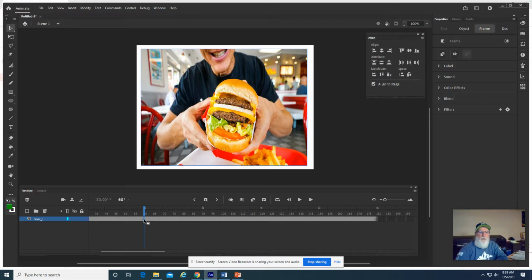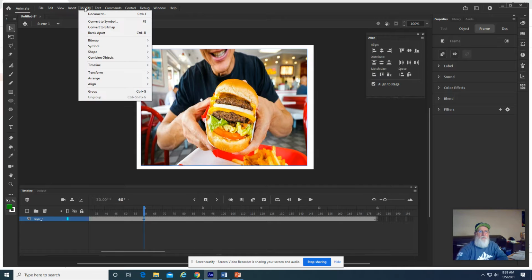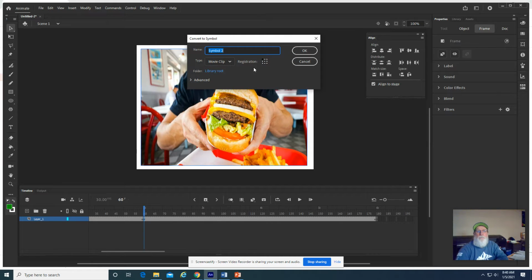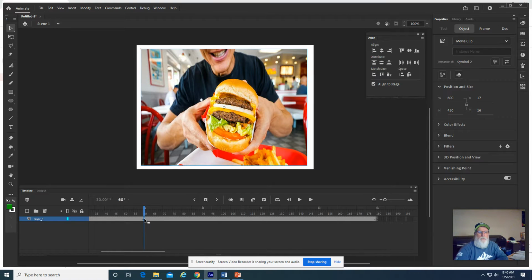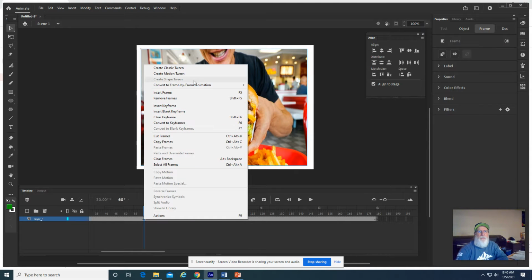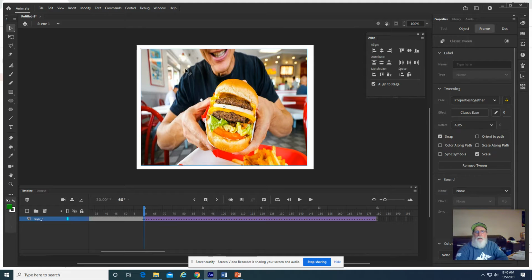All right, so I'm going back to frame 60, and I selected it. I want this to move, so I'm going to have to go to Modify, convert to symbol as a movie clip, click OK. Right click, create classic tween. And in your properties panel, you're going to get all these options over here. Okay, so I'm going to go ahead and rotate clockwise.